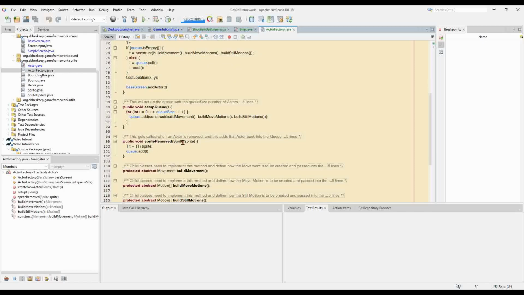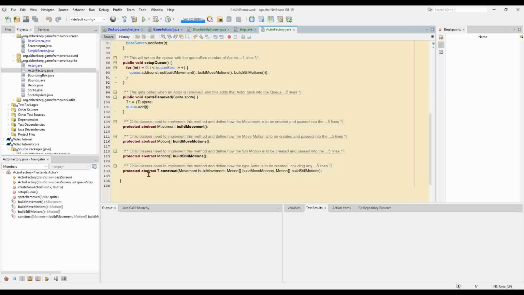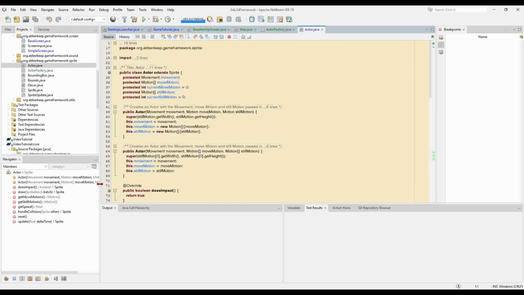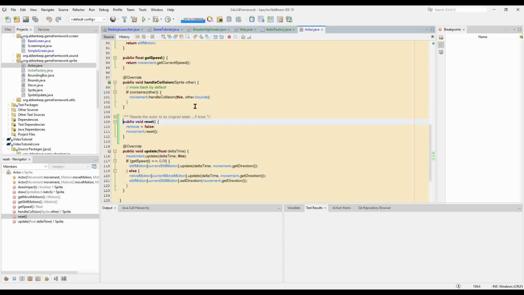So the sprite remove method is for when an actor is removed from the screen. You will want that actor to call this method, passing itself in, so that it can be added back to the queue for being reused. And then we have some abstract methods, one for building the movement, one for building our move motion array, and one for building the still motion array. And then we have the construct method, taking those build movements and build motions. In the actor class, I've added a reset method.